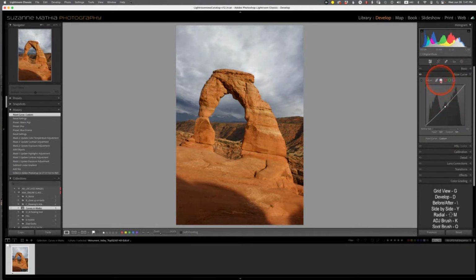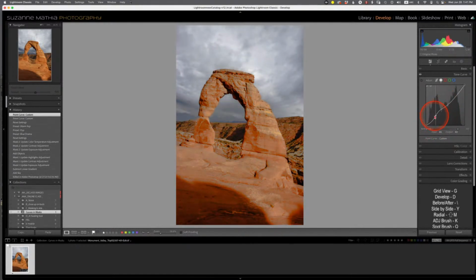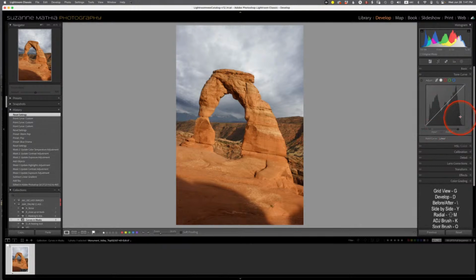I can come over here into more of a point curve, what they call a point curve, and I can set a point right on the shadows, and I can set a point at the midtones. And then you'll notice that all I'm doing is just affecting the area between the darkest shadows and here. So a point curve is useful to get rid of that. Just double click and take it away.